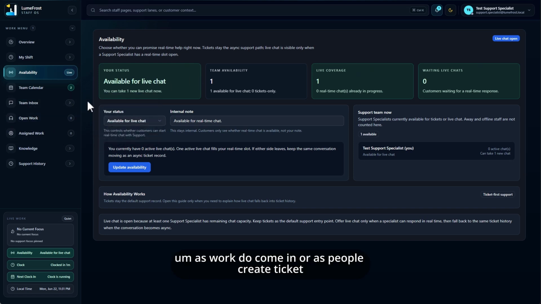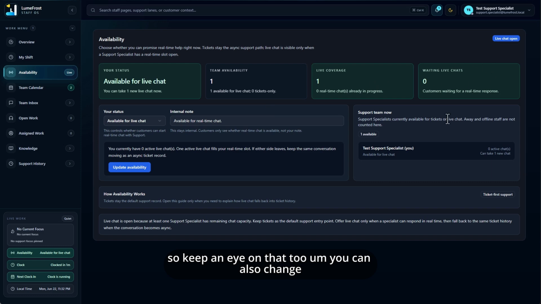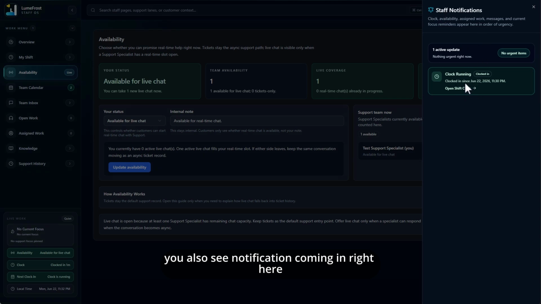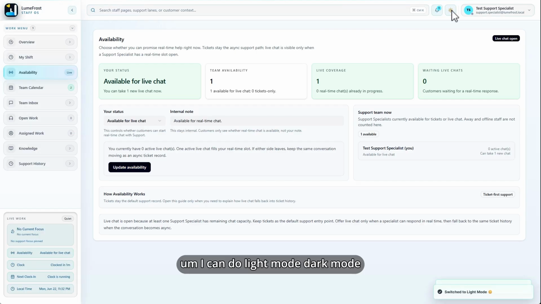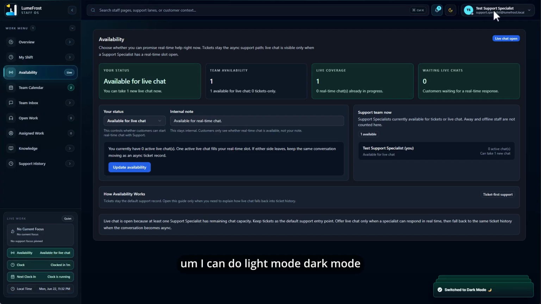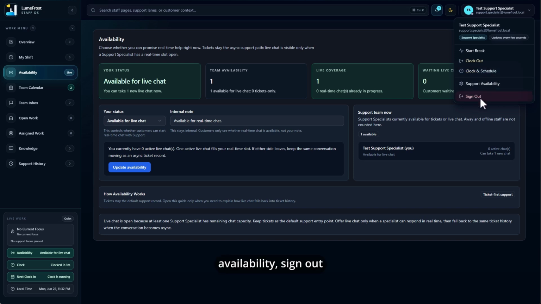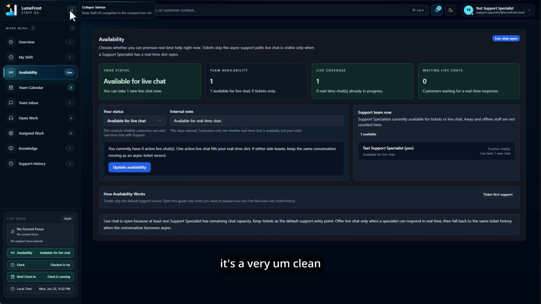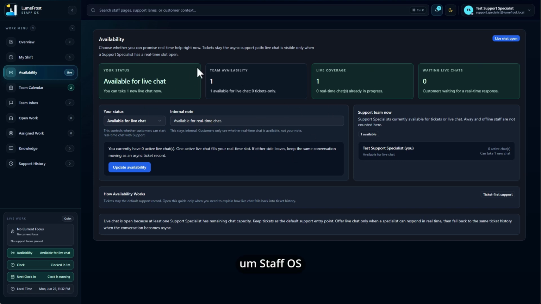As work comes in, or as people create tickets or live chats, you're going to get notifications that pop up saying there's open work coming in, so keep an eye on that too. You also see notifications coming in right here. You see that the clock is running. Nothing urgent to pay attention to right now. I can also change the theme: light mode or dark mode. I can start my break, clock out, see my schedule and availability, or sign out. It's a very clean Staff OS.